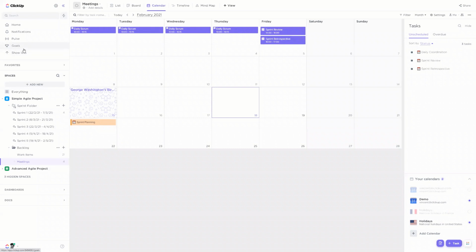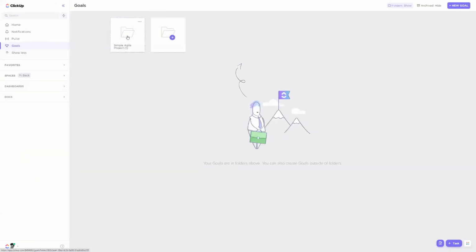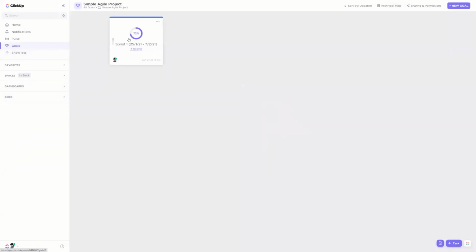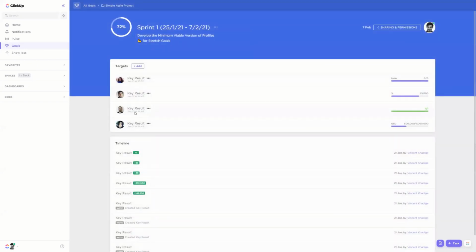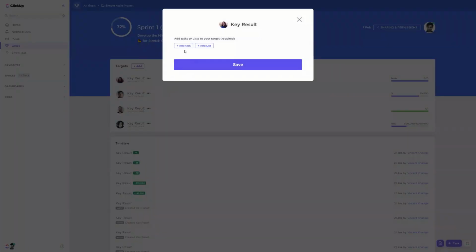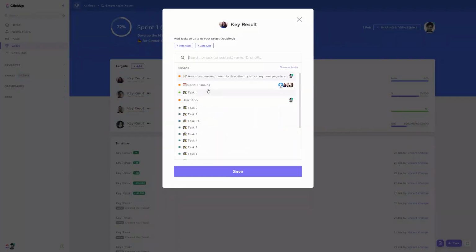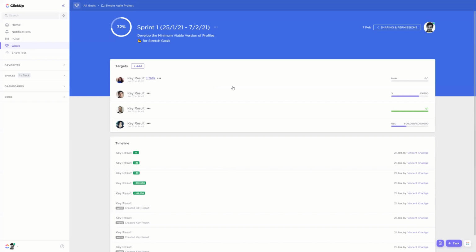But a sprint wouldn't really make sense without goals that can be tracked through key results. So for that, let's head to the goals feature right here. See the Simple Agile project folder, where I can find, for example, my goals for each sprint. So now with this built-in goals feature, you will be able to add those goals and add to them some targets, so some key results directly like that. These targets can then be linked to tasks. So you can add a task right here, add task, and choose maybe this one. And once it is done, it will update the target result from here.